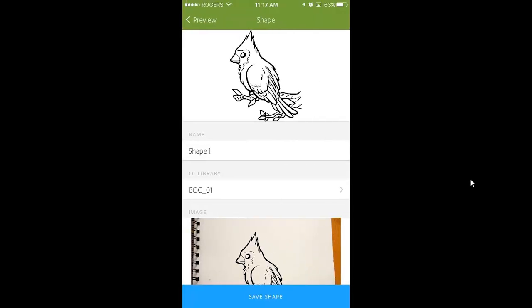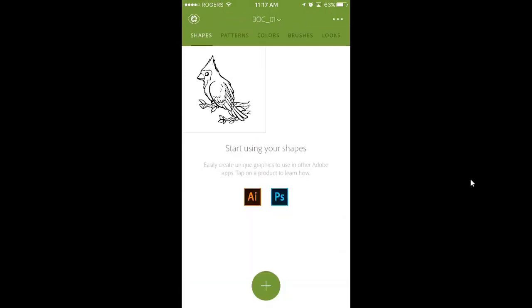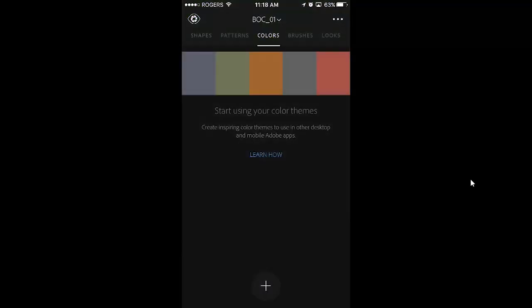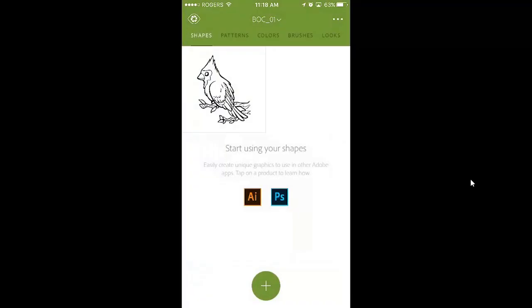Okay. And now I have a shape in my library as well. I'm going to say Save Shapes. They're asking for a name. I just said Shape 1. So note that if I switch over to colors, I have some colors to work with, and I can start saving up lots and lots of color themes. Note that this library now has shapes to work with as well.